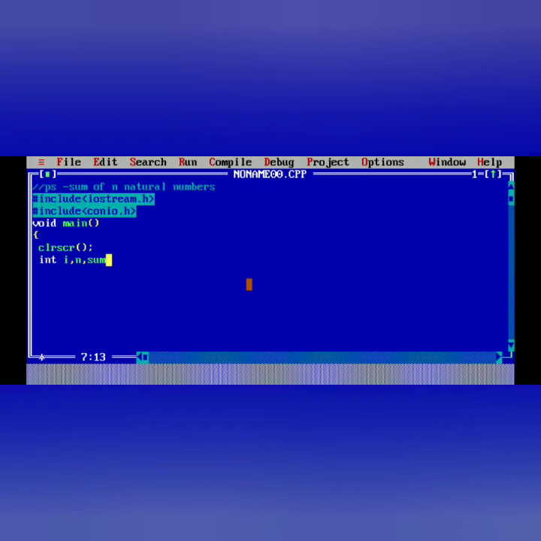We will be initializing sum to 0. Sum should be initialized to 0 because it should be defined. See here, i is an integer, it is defined, n is defined by the user, and sum is defined by us. Any number added to 0 will not change its value. So that's it.